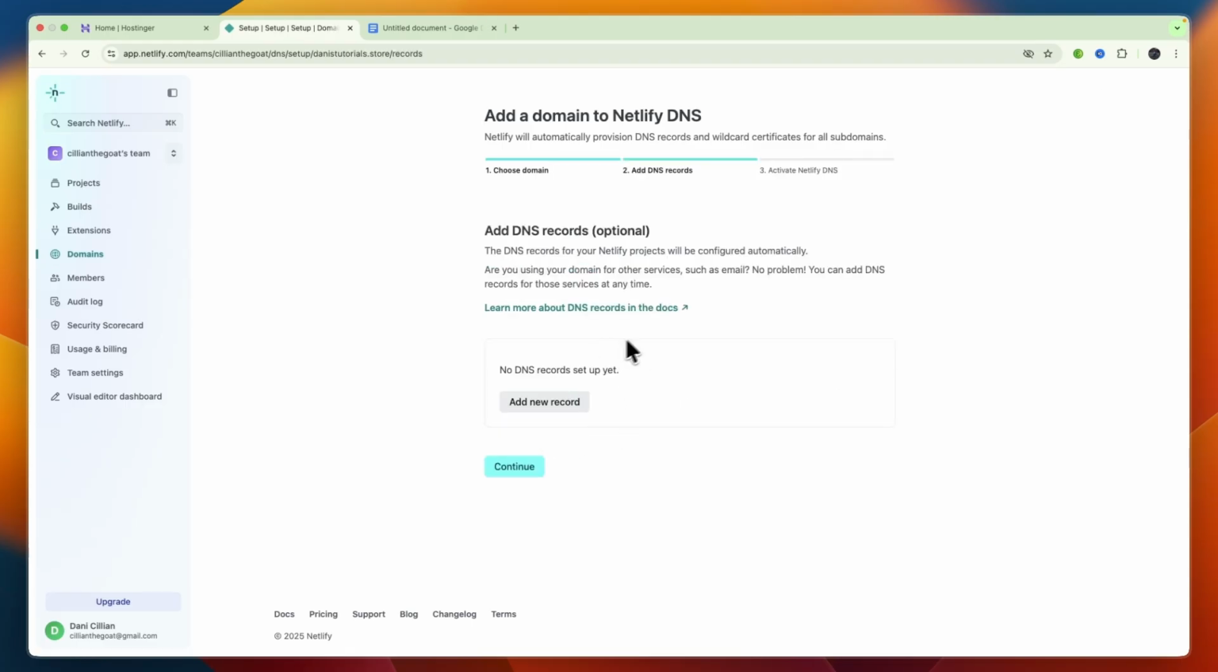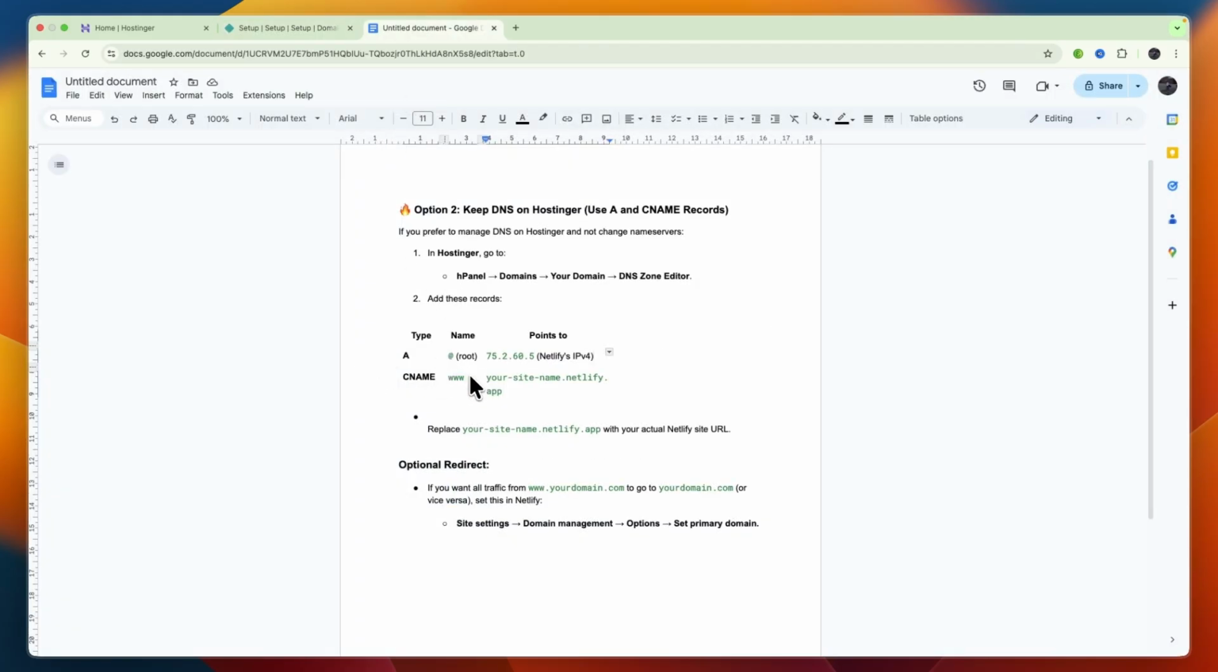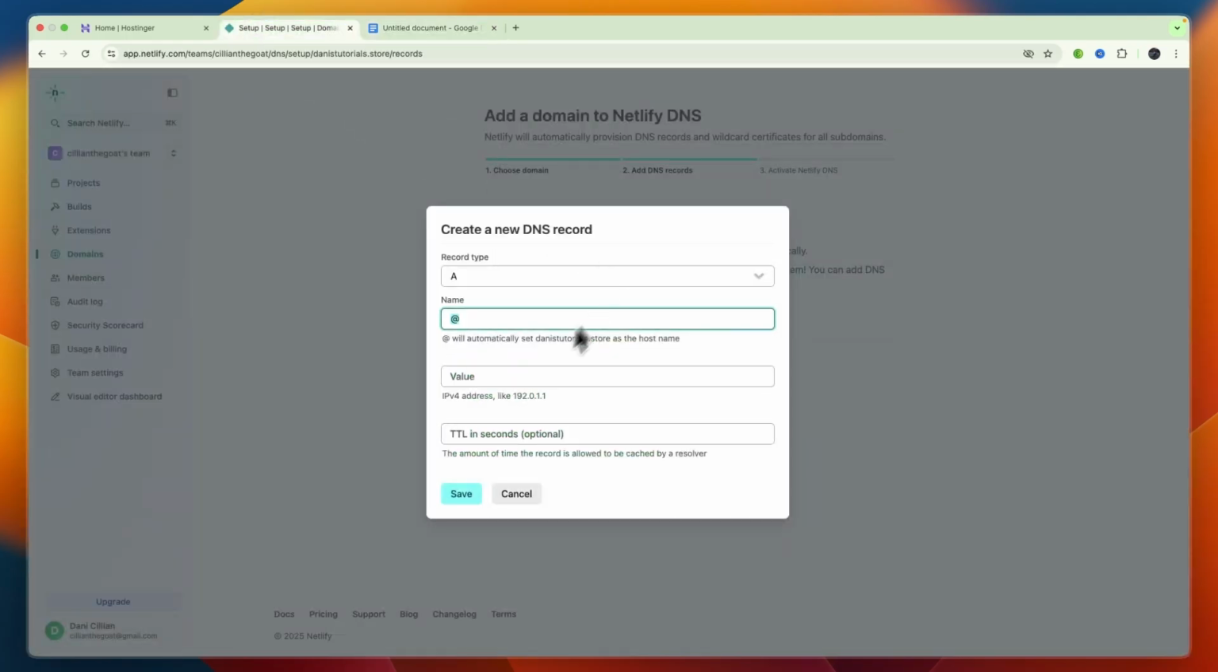Now from there click on add domain. And then here you have the first option, which is to add DNS records. Now again, this is not the easiest option. The easiest is to change the name servers. But this means that you can keep the name servers the same. To do this, just click add new record. Now first add an A record type. And then here you can see what you need to add. So A, and then add a root, and then point it to the Netlify IPv4. So for the value, just add that right there.